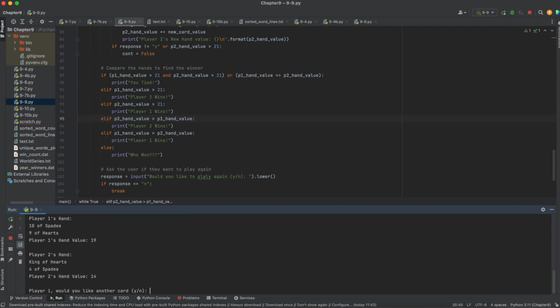If we say yes again, we're dealt completely different hands. Player 1's now winning with 19. We'll say no because player 1 doesn't want any more cards. Player 2 says yes. They have a value of 18. They're still losing, so they have to say yes again. They have 28, so they lost, and it immediately says player 1 wins. All right, so this is how you can do that. And again, when you hit no, it says thank you for playing, and then you're done.